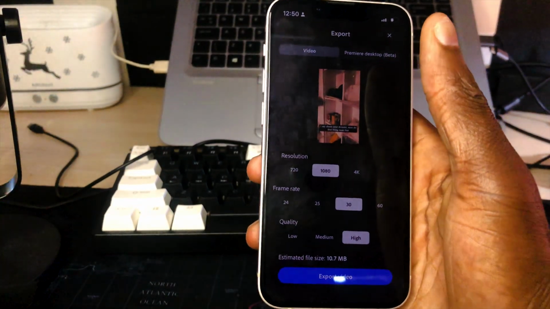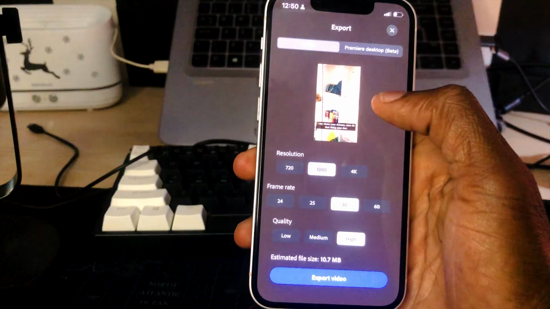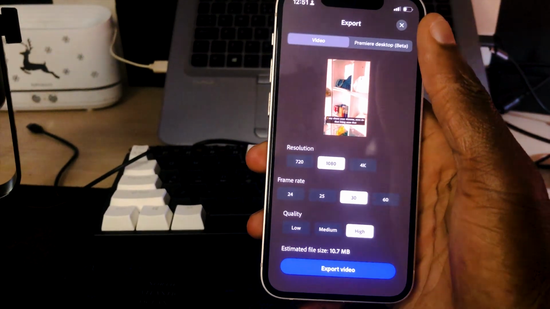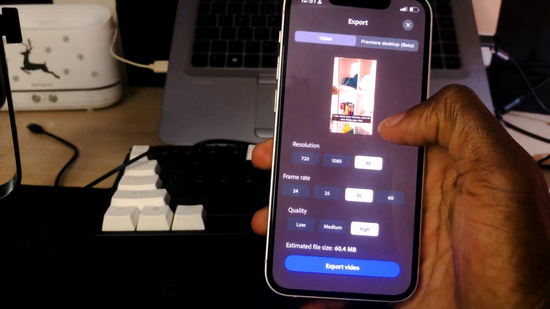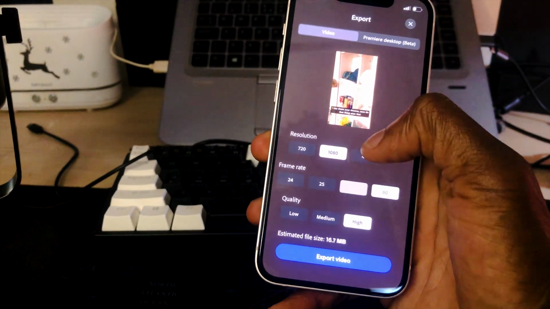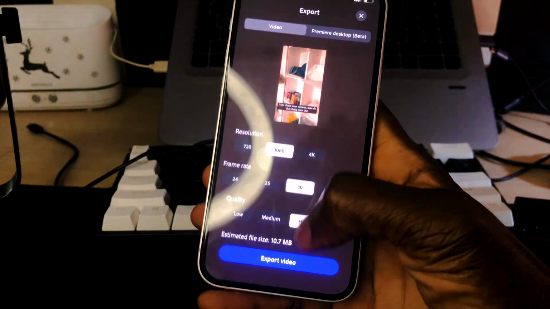You can switch to 60 frames per second. Any of the frame rates that works for you, always just choose that one and use it. So we have 4K. See the size has changed, 4K 60, 1080p 30. So after this, you just click on export video and your video will be ready.